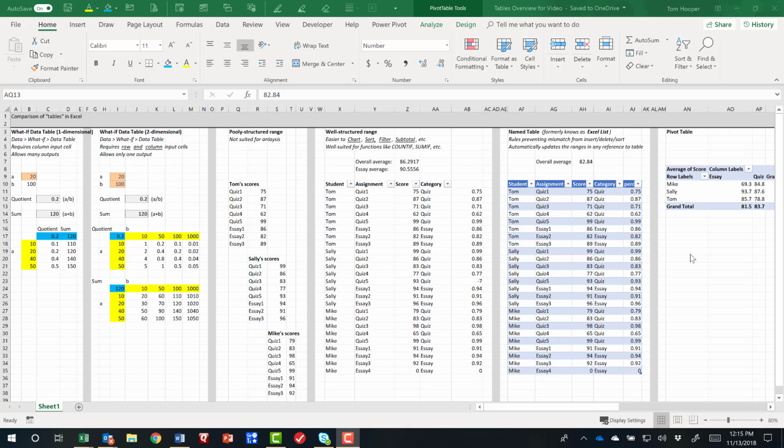And hopefully you see that the two on the left have really nothing to do with the four on the right, which deal with tabular data.